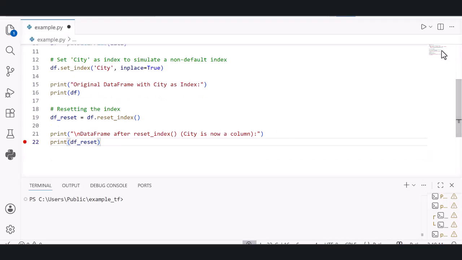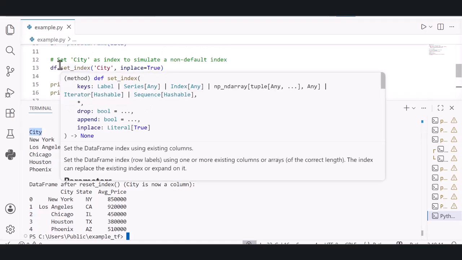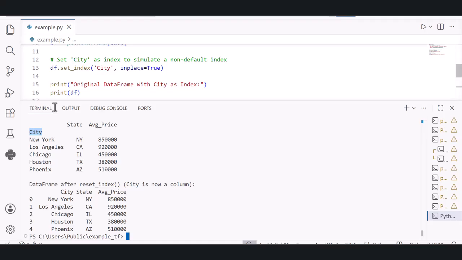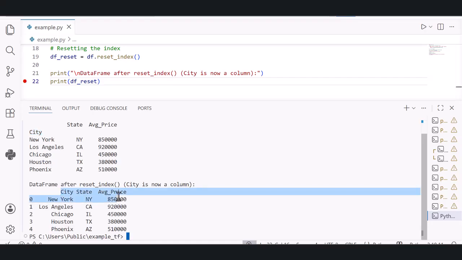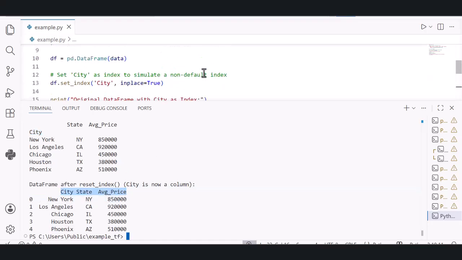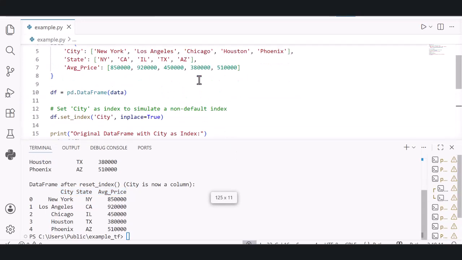Now we'll see the output. You can see here we didn't make city the column name. We set city as the index, so it is in the place of the index. But here, city is now a column. You can see the place of the city. Here it is not a column, and here it is a column along with index values. This is how this method works. You can try this out by writing this code.